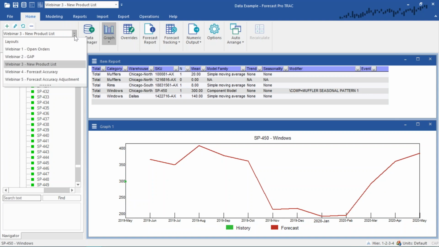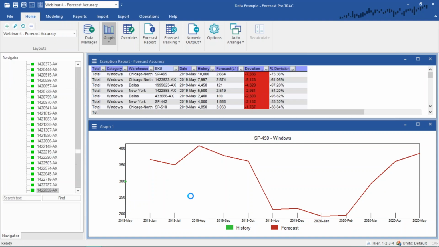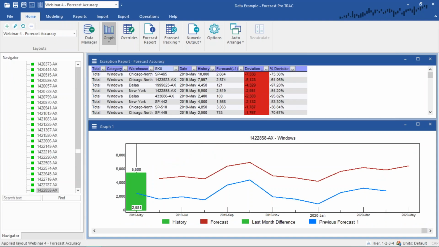What I would also be able to do is come in here and track forecast accuracy. We have these accuracy reports where I can see the data, showing me my largest deviation. I can see here's what actually happened last month. This blue line is what I forecast last month. You can see there's a large difference between the current forecast this month, but I can also see there's a large difference between what actually happened, which was 5,500 units, and what my previous forecast was, which was 2,500 units.